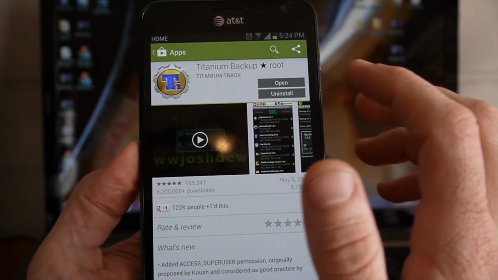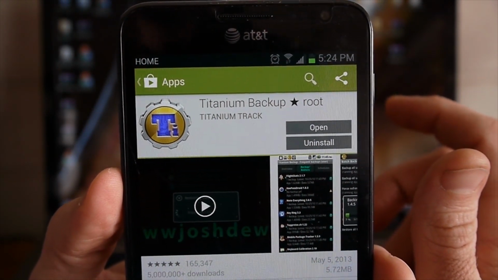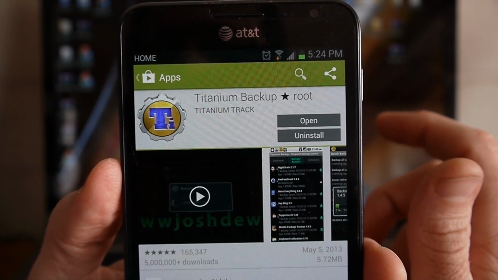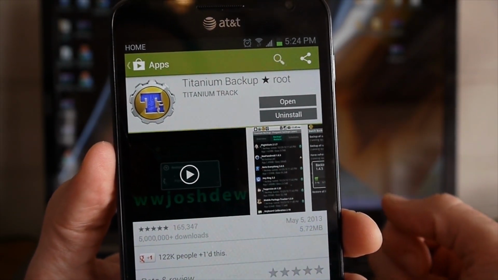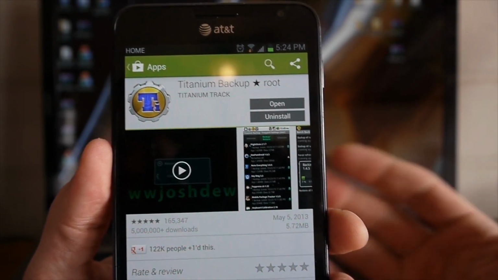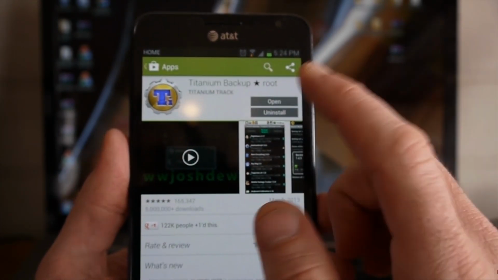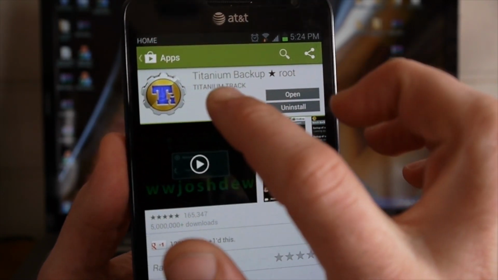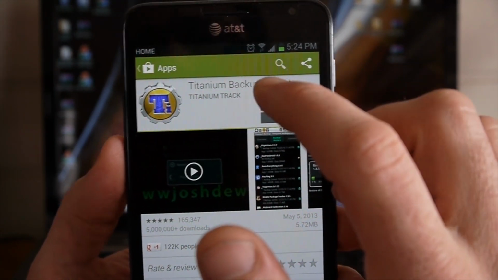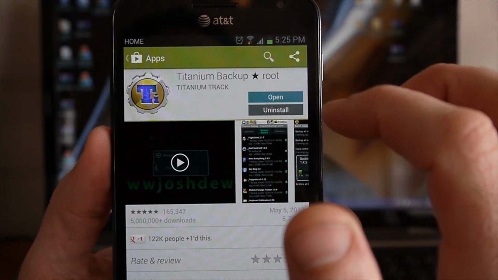Okay, so the first thing I want to do, make sure you're rooted, and I'm going to go to the Play Store. There's several apps you can download to do this. This is the best one, Titanium Backup. This is just a good program. This is the free version. You can get a pro version that does all kinds of stuff, but it backs up apps, and it does some other things. I've already downloaded this, Titanium Backup. You can see there it says root. You have to have root access for this app to work.